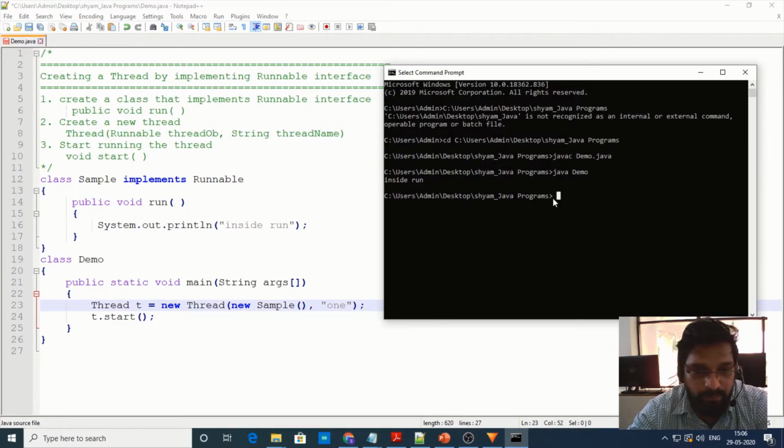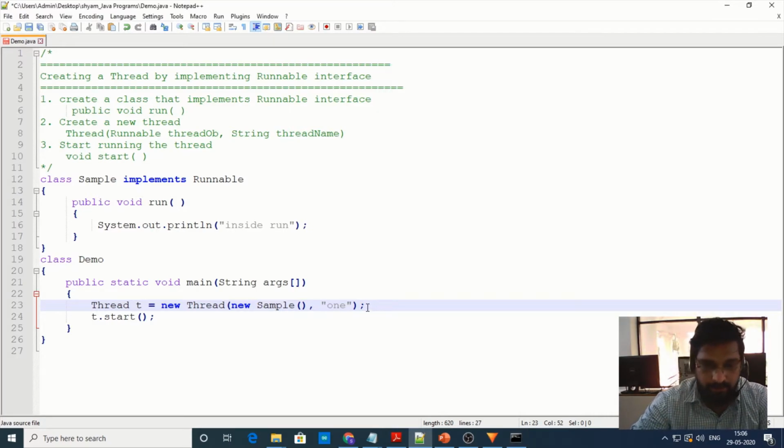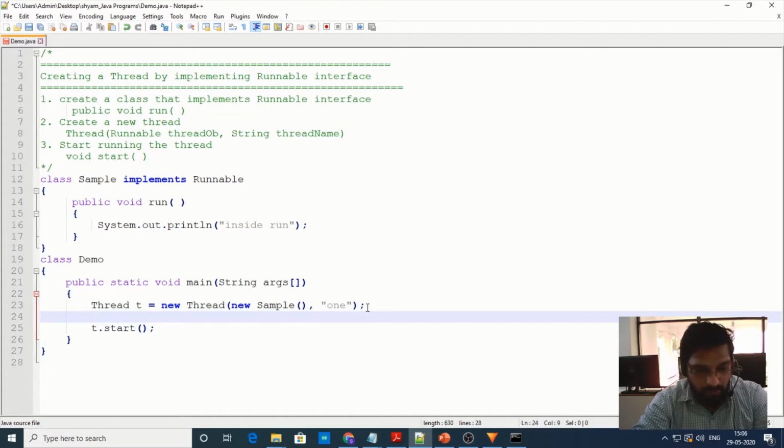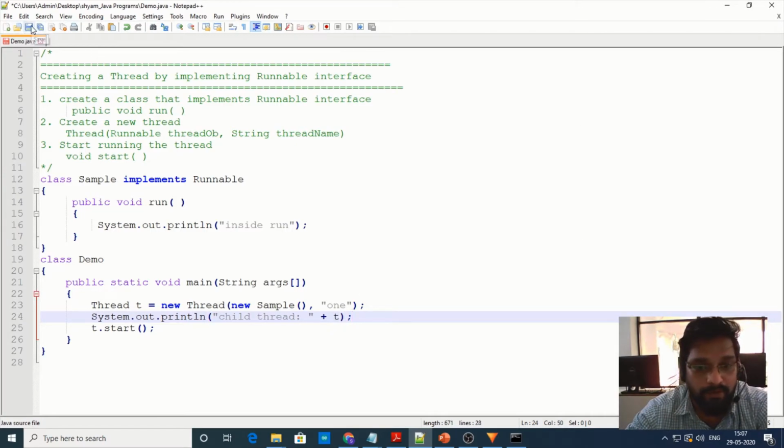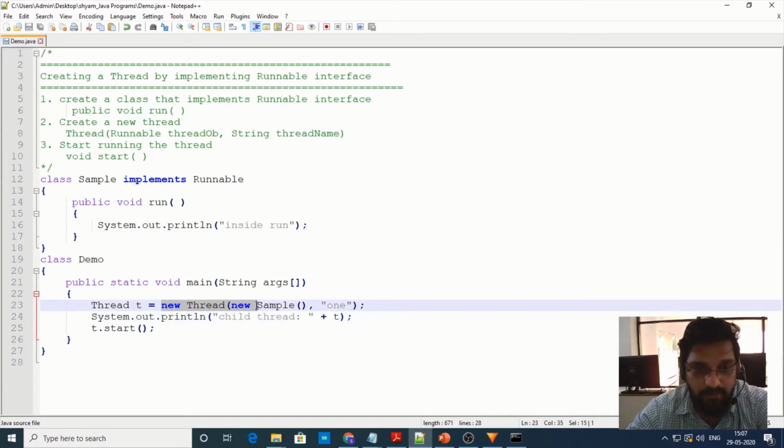Now let me print the child thread, right? So let me write system dot out dot println and let me write child thread, right, plus t. So let us see what output we are going to get, right? So t refers to your thread, the new thread which we have created, and this new thread is nothing but the child thread which we have created.